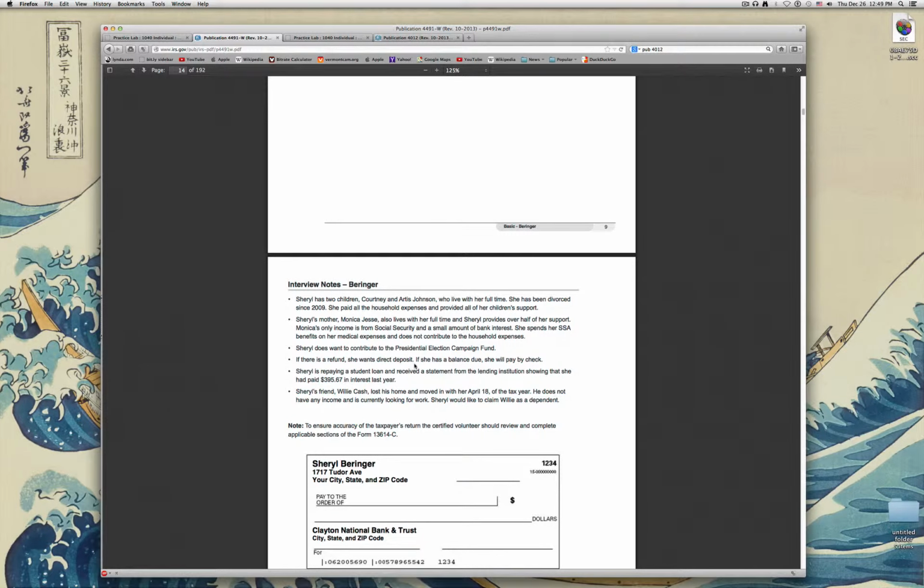ineligible. Monica's income, Social Security doesn't even tell us how much, if it's over that $3,900 limit or not. So we have to just check. The main point is that it's the Social Security, which doesn't count toward the gross income because it's not taxable for her.